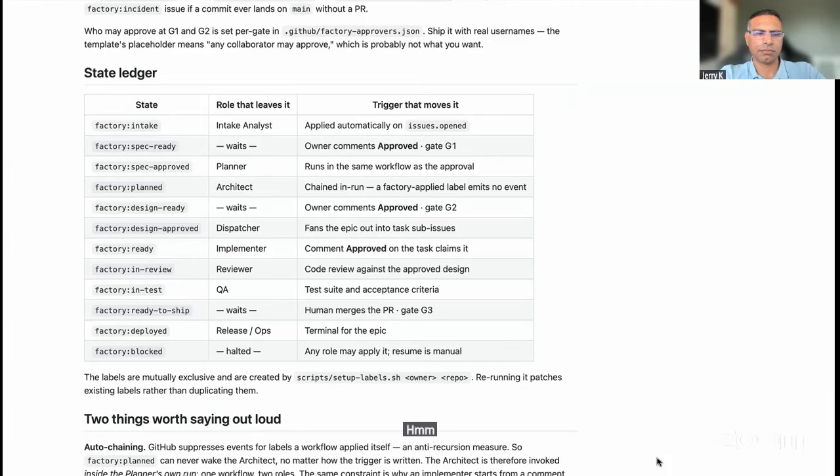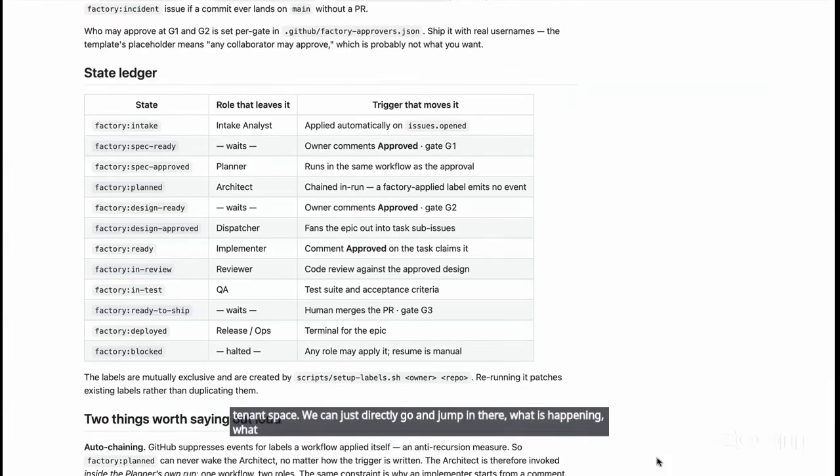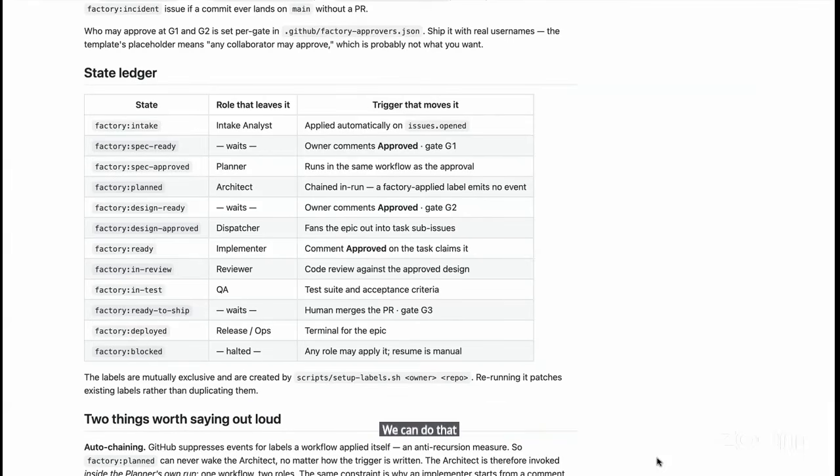In the maintenance phase, we can just directly jump in and see what is happening, what this class is, how it is behaving. We can do that if any changes, enhancements, or defects come up.